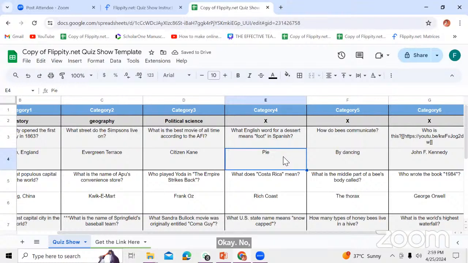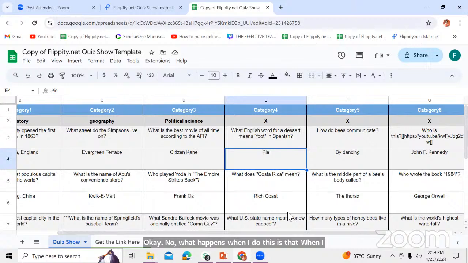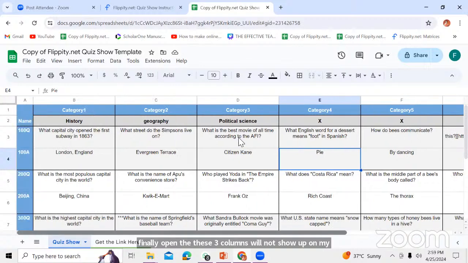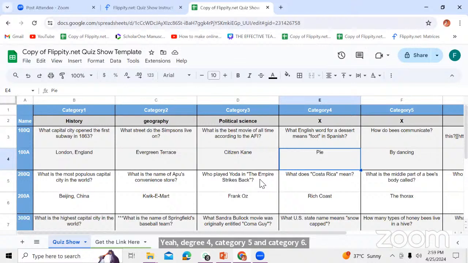Now what happens when I do this is that when I finally open the quiz, these 3 columns, category 4, category 5 and category 6, will not show up on my quiz board. I want only the first 3 categories. Then you can go on, edit the questions and give the correct answers.